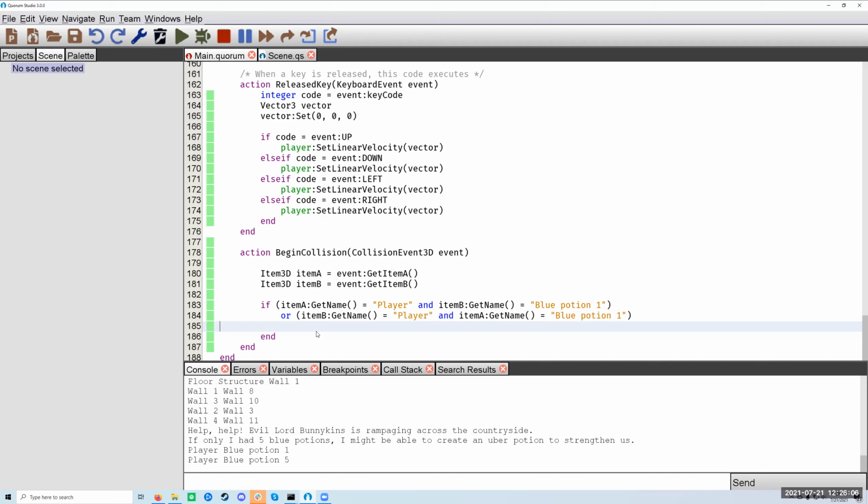Okay, all of that aside, we have just checked to see if the player is colliding with blue potion 1. What should we do when we collide with it? Assume that this is all correct so far, because it basically is. What do we do when we get in here?